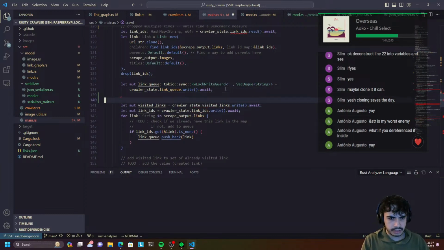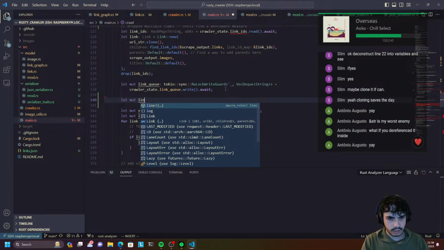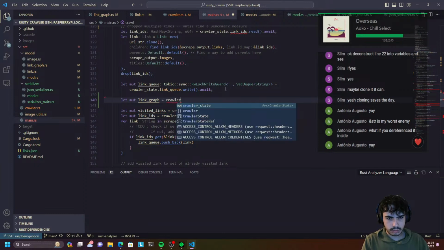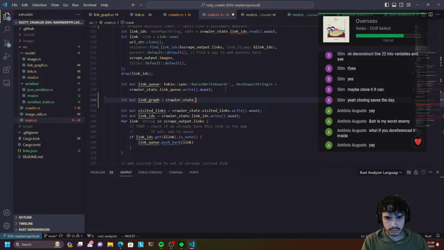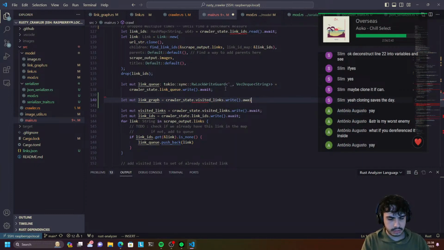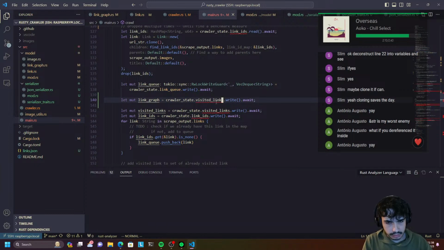So essentially, you probably would have a let mut link graph here. Crawler state visited links dot write. I guess I'm gonna wait for it. Yeah, sorry for making this boring, guys. I know this is kind of boring, but it's kind of work that's necessary.